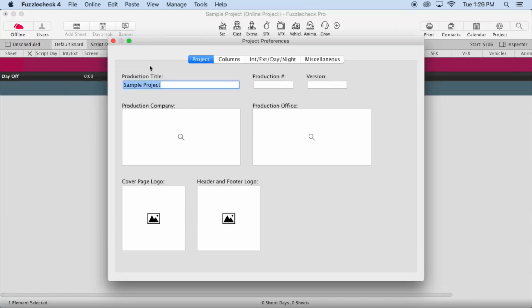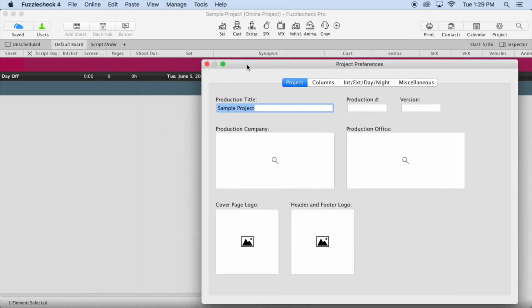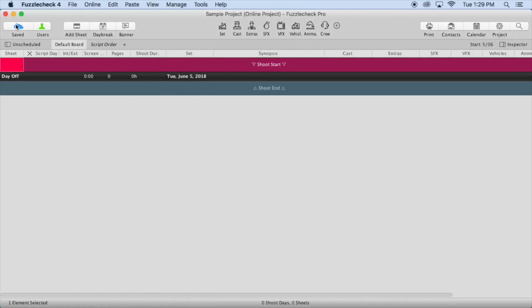So this is our main project window, which is empty at this point as we've yet to add any scenes to it. And this is the Fuzzlecheck Project Preferences window. We'll just close that out for now, and we'll have a look in the upper left corner at these buttons here. This is telling us we are online, and all changes are saved, and this represents me as the only online user at this point.